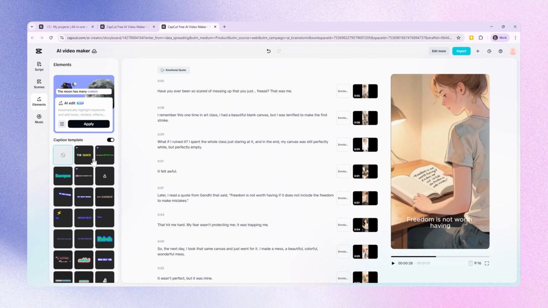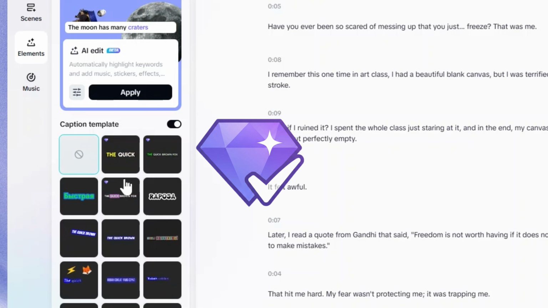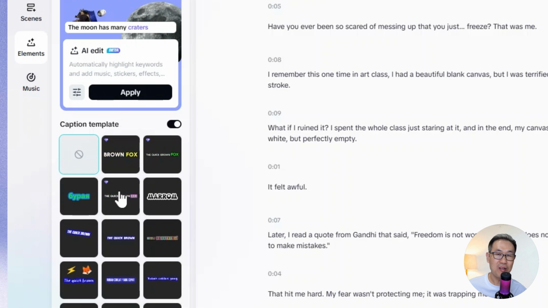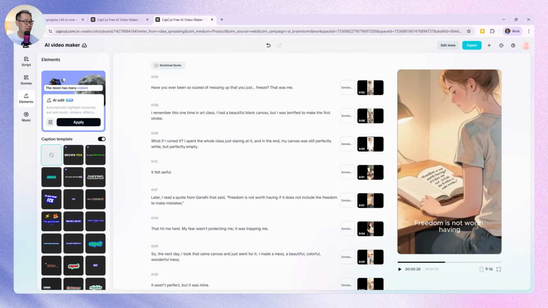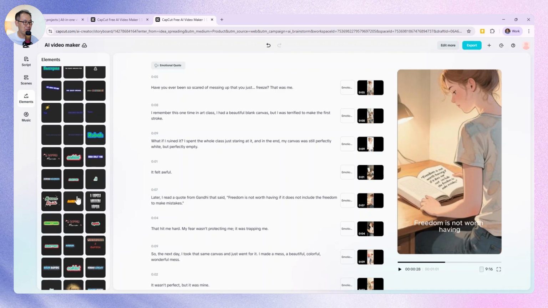And here there are so many fonts to choose from. Now take note that there are sneaky purple diamonds. Now, if you're not careful and you choose one of them, it's not free. It's a paid feature. So if you use those fonts, you will not be able to export your video clips. Choose the ones without purple diamond, and there are so many to choose from. I kind of like this one.